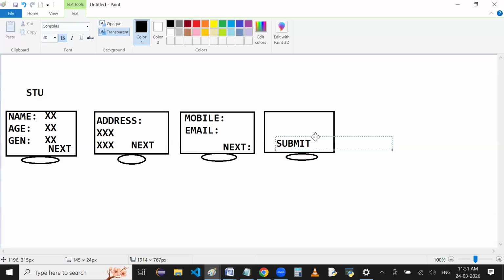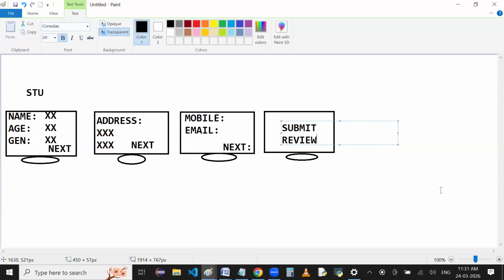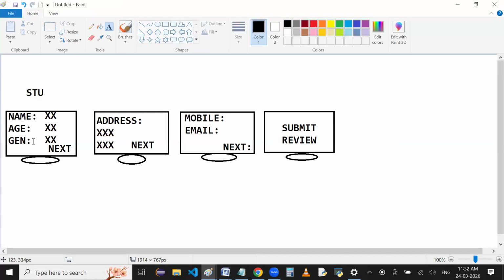And here a review option is there. Two options are available here. Assume we have two options in this window. Everyone observe carefully what I want to say. Here we are going to open different web pages. One is the student name, age, gender. Another one is the address. Another one is mobile number, email address. Another one is submit and review.